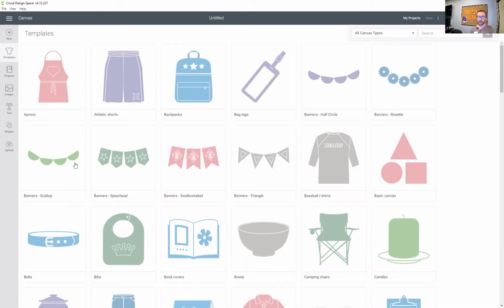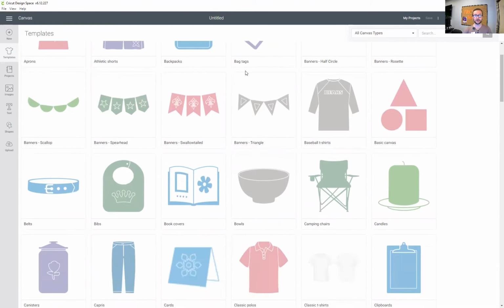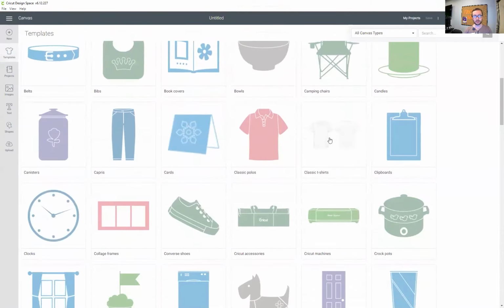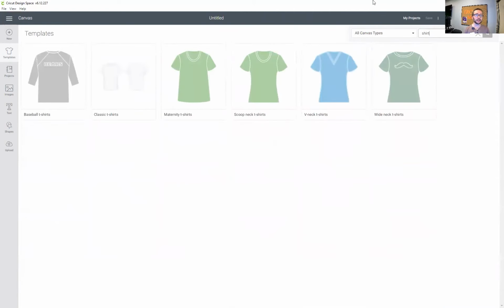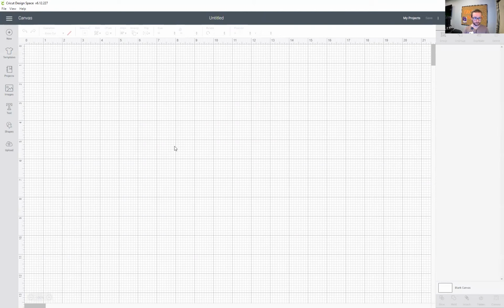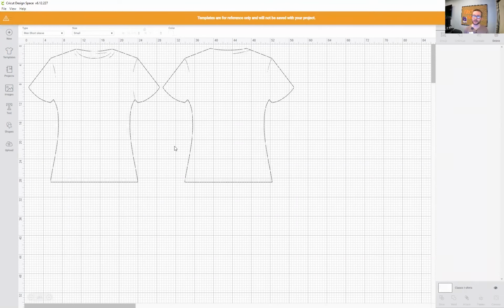Okay, so for example, if I'm making a t-shirt, I can either scroll down to the type of t-shirt that I want, which is classic t-shirt, or I can type in the word shirt in the search function here at the top. I'm going to go ahead and do that and click on classic t-shirt. That is going to change the size of my work plane here to be able to fit the size of the t-shirt. And you'll see that it looks like a standard size small, a men's short sleeve shirt.